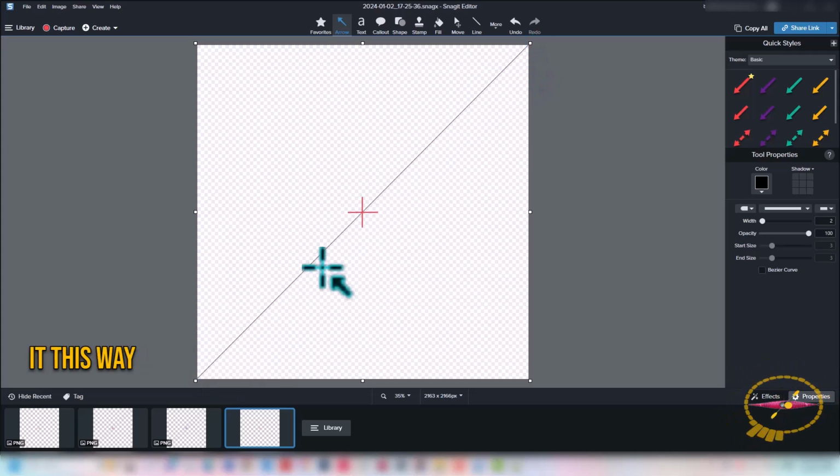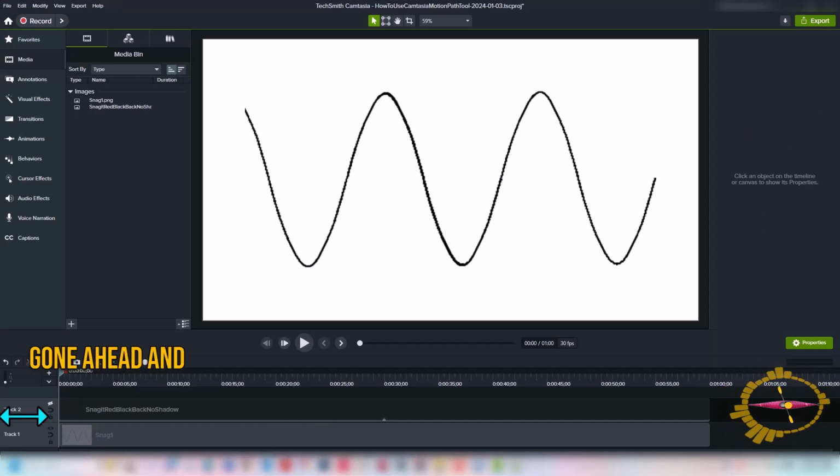I made it this way so that after I use this in Camtasia, I can use Remove a Color to get rid of the black line and just leave the X. Of course, if I keep this in Snagit, I could always come back here and change the colors to anything I want. In Camtasia, once it's imported, you could use Color Tint to change the color of this object. So, back in Camtasia, I've gone ahead and imported that Snagit object.